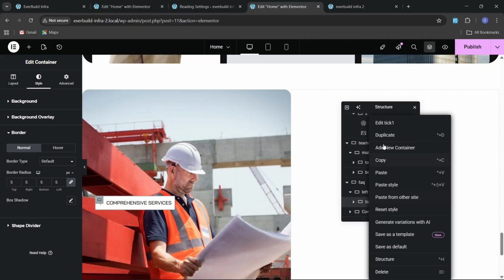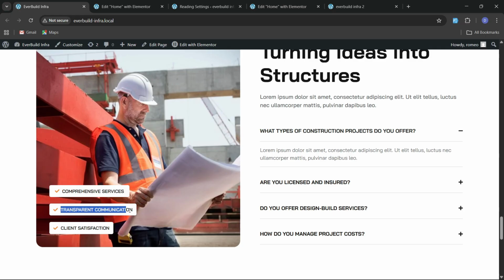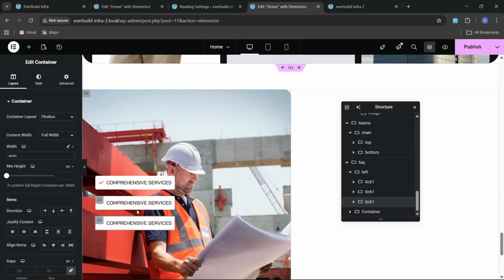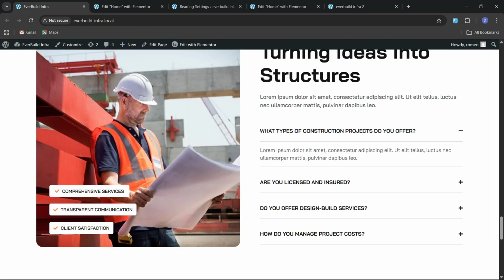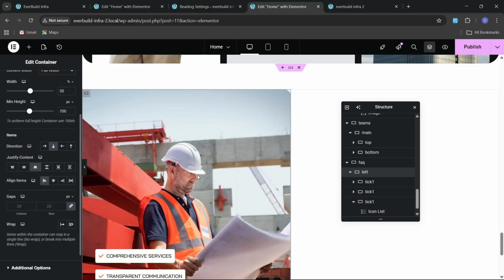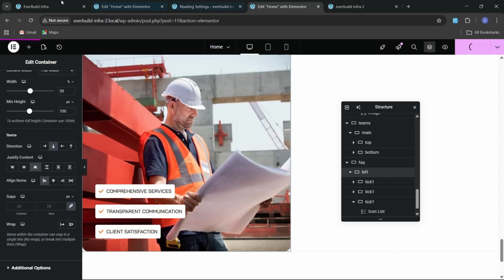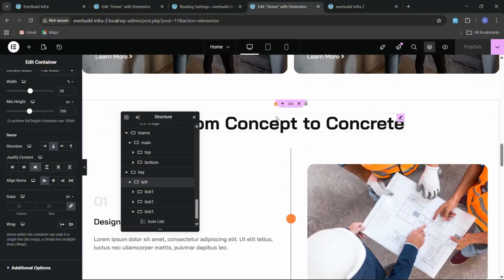Now we can just duplicate this like this. Here also we can add the transparent. And here we can also add the client satisfaction to this. And here we can make this like this. Update. Now you can see we can go to the top, and we can just copy these things.